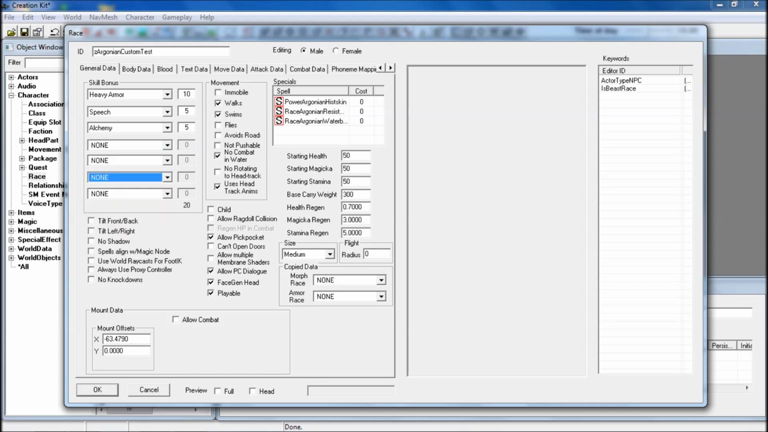So we'll set these to heavy armor. We'll set to 15. We'll set speech to 10. We can set each of these to 10, I think. Yeah. Nope. Oh, don't know what I did. Okay. That should be, oh wait, no, that should be 30. There we go, 35.